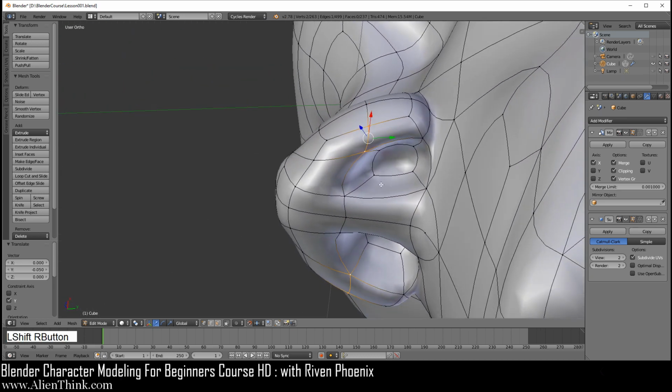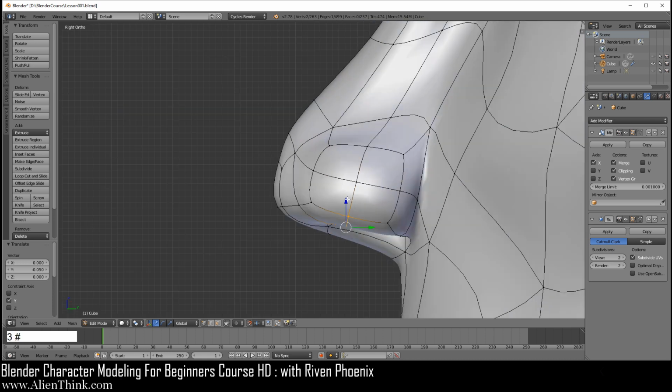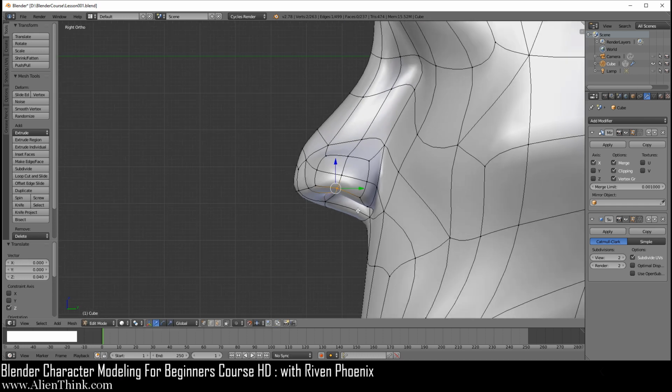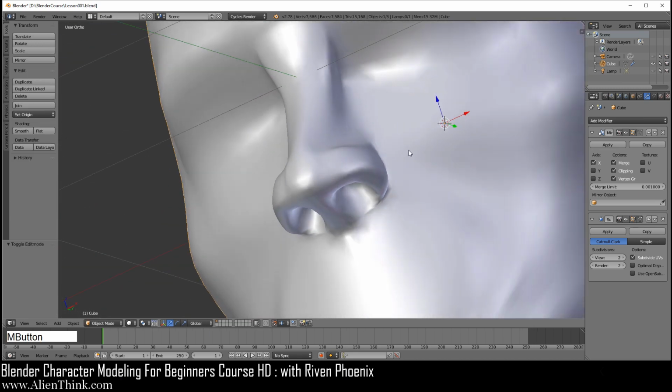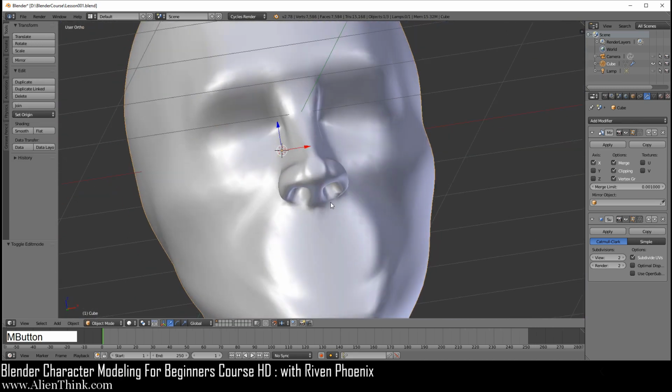So shift key down, select on this one. Go back to your right view. And over here, you can do 1, 2, 3, 4. Now you can do 5 or 4. I'm going to leave it at 4. This is the general idea of the nose. If you do tab, you can see that we're getting a realistic nose over here.